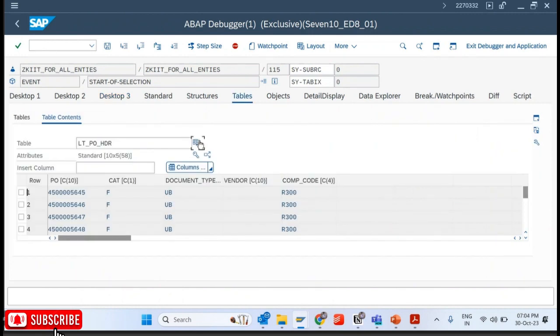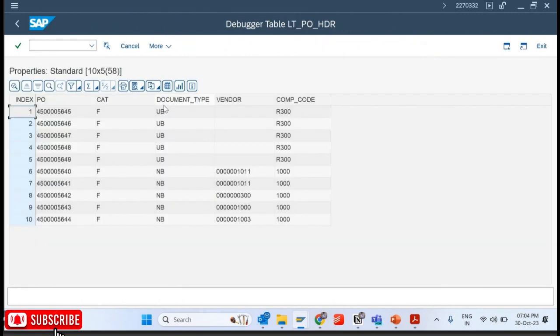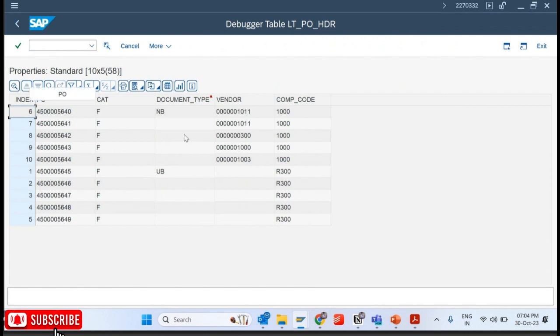So the first step is a first step. I have sorted this. Now I'm telling the system to delete adjacent duplicates, comparing document type. So what we'll do: two adjacent records, this record and this record are adjacent records. We're saying delete adjacent records, compare document type. What it will do is compare the document type of this record and this record, NB.